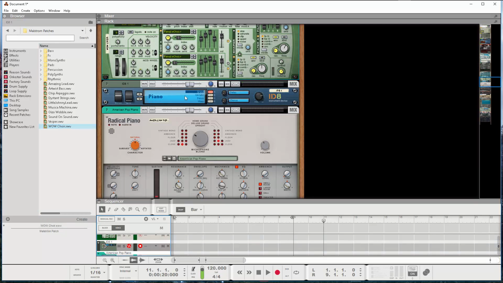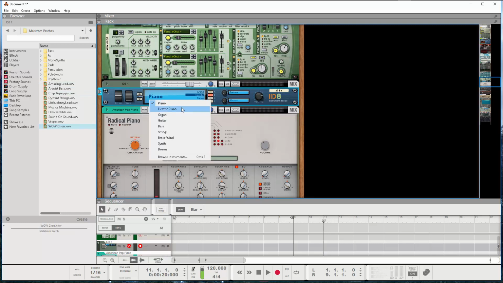Ooh, wee. ID8, y'all gonna really want to use this when y'all making y'all beats because ID8 got a clean piano sound. And let's see. So ID8 got an electric piano, organ, guitar, bass, strings, brass winds, synth, drums. Let's listen to the strings.